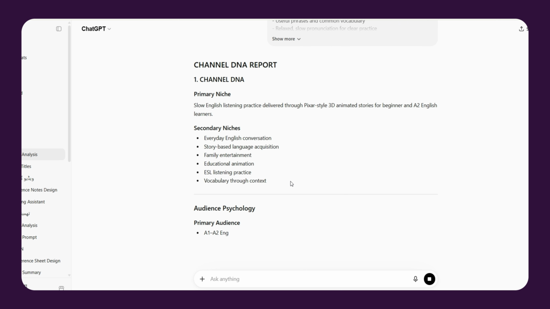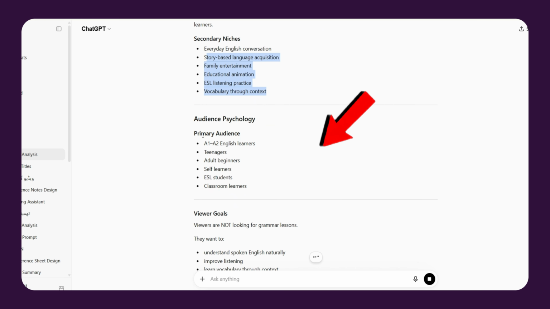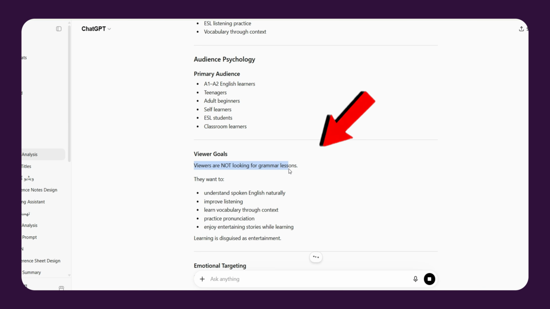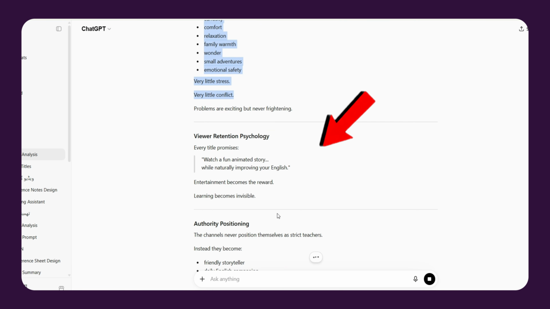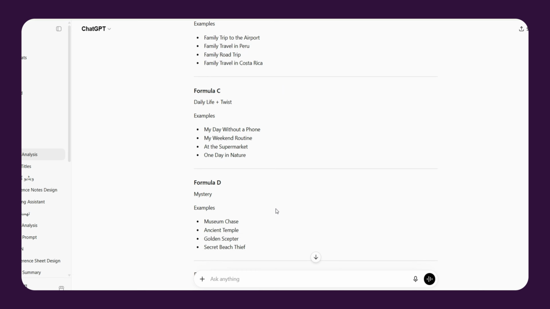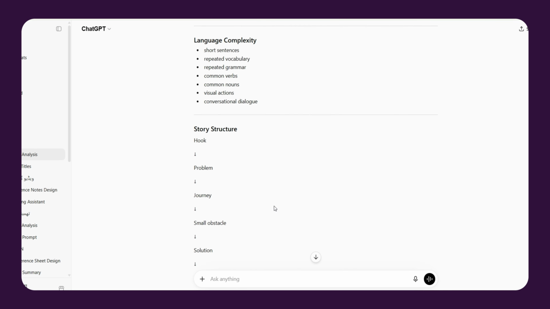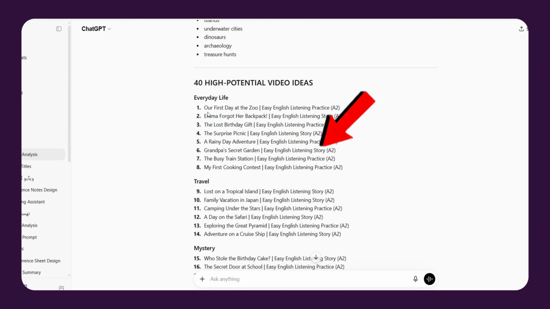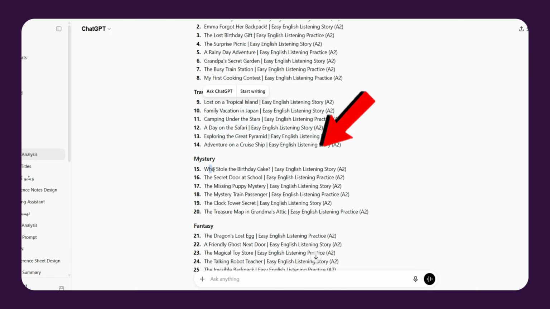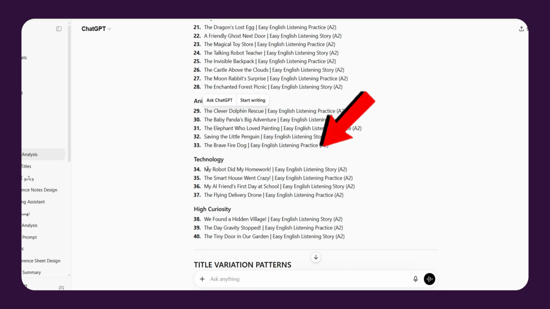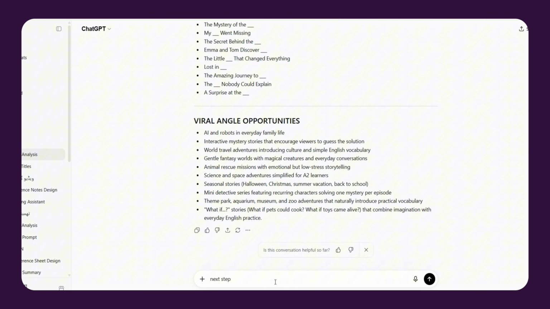Within a few moments, ChatGPT will analyze the entire channel and produce a detailed channel DNA report. It explains what makes the channel successful, how its content is structured, who the target audience is, and the storytelling techniques it uses. But my favorite part is that it also generates 40 highly engaging video ideas that perfectly match the style of the original channel. Now, let's move on to the next step.